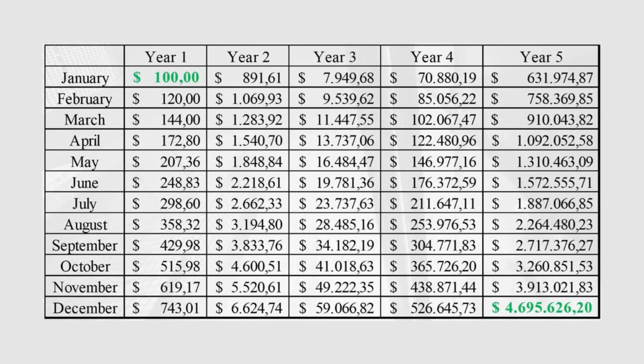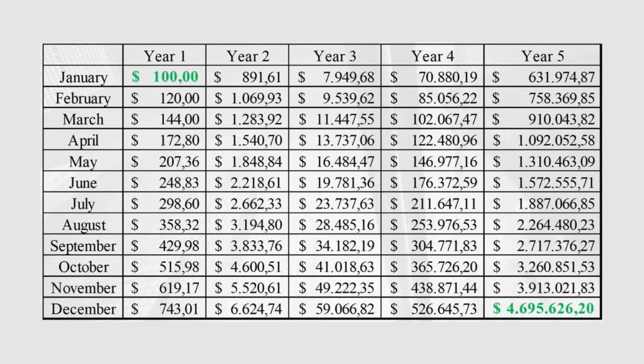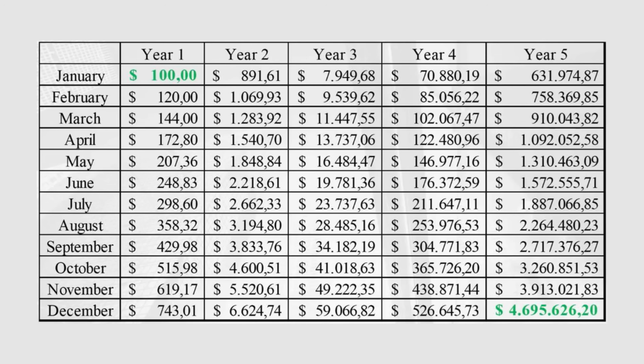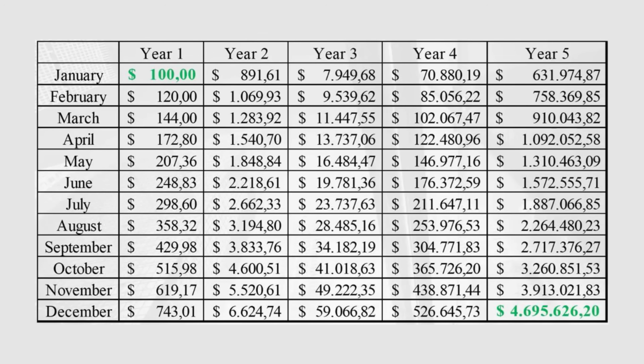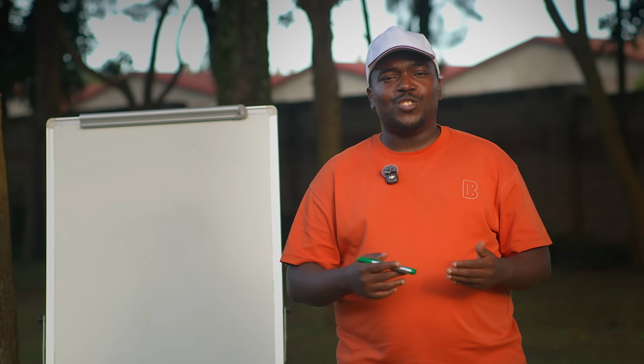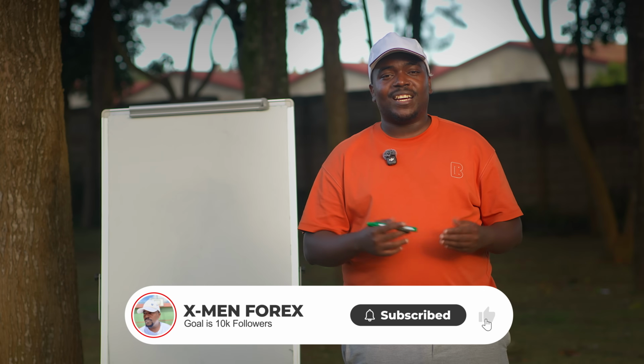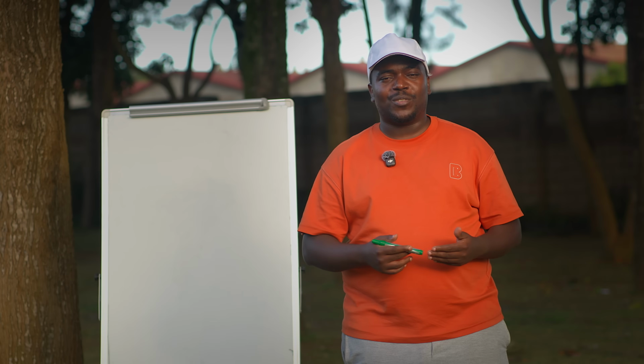So look at this column. This is the first year as you see on the chart, January up to December. By the end of December, you'll have that amount that you can see there. In 5 years, you could have $4.6 million. As you can see, who's more sustainable in the long run? Basically, these traders who are using low risk. Regardless of how much you're risking on your capital, you can be able to make it.